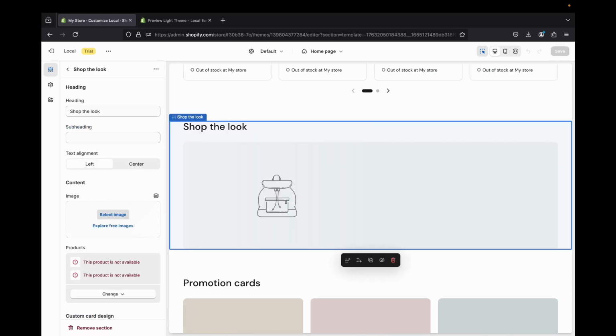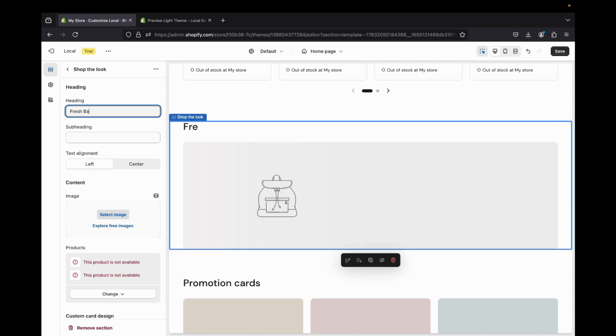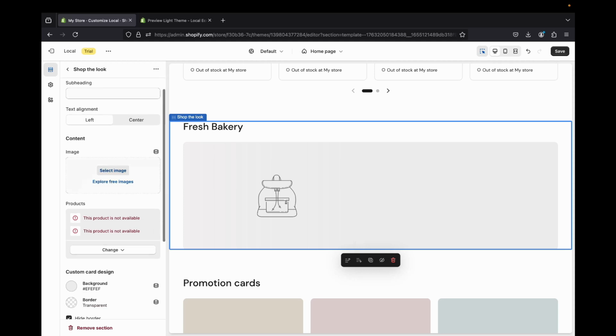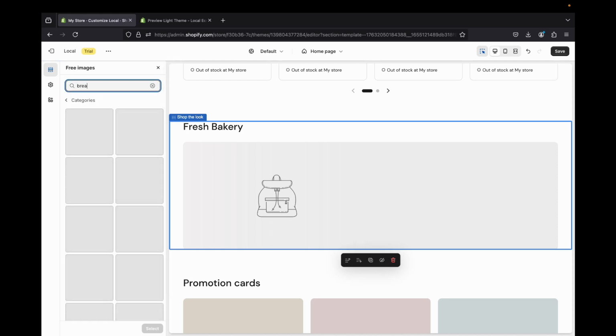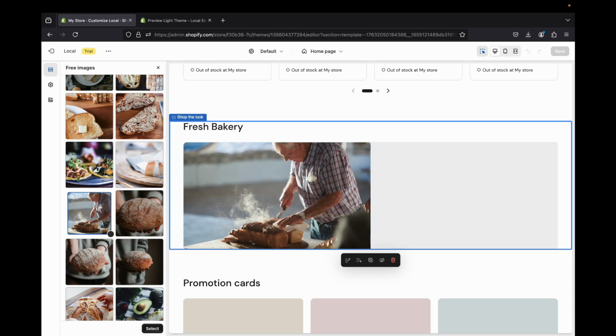So I'm going to click this box here, and I am going to change the heading. I'm going to say here fresh bakery, and then down here I am going to select an image. You can add an image showcasing some of the products you want to show here. In my case, I am going to showcase the bakery, so I'm going to find a customer eating bread, or us making bread, and things like that. Let me see. I'm just going to select this image. So that will be the image there.